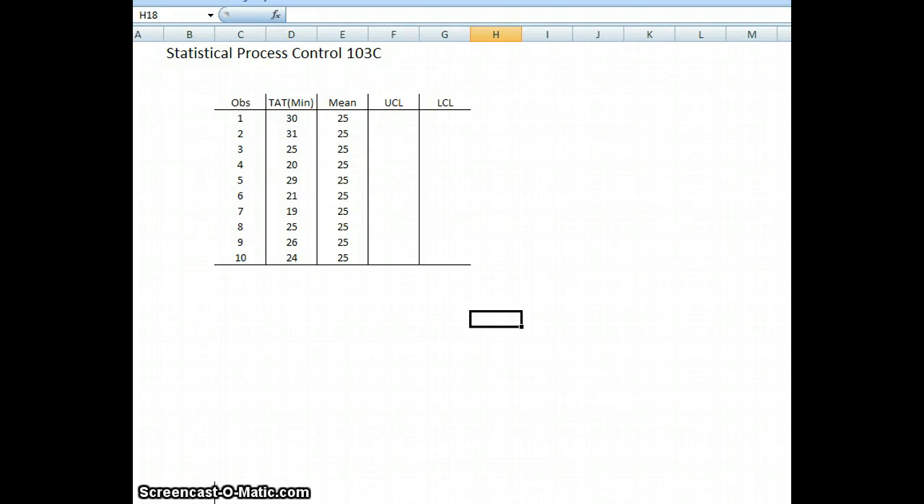This video is intended as a short technical note to Statistical Process Control 103B. This short video is going to show you how to make the Shewhart chart using our OR turnaround time data using Excel.